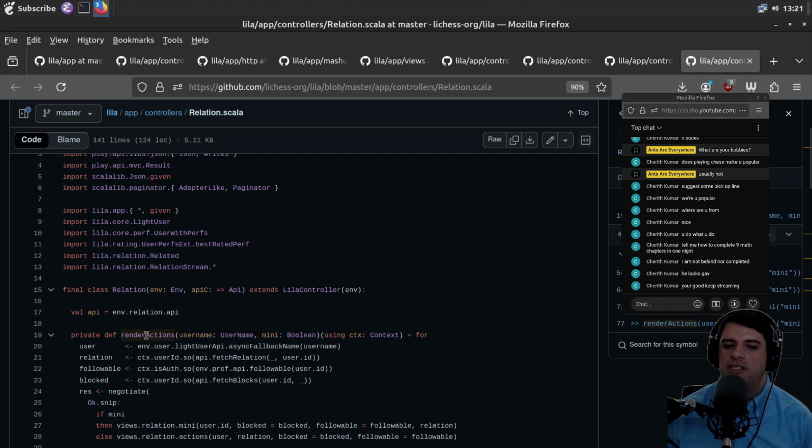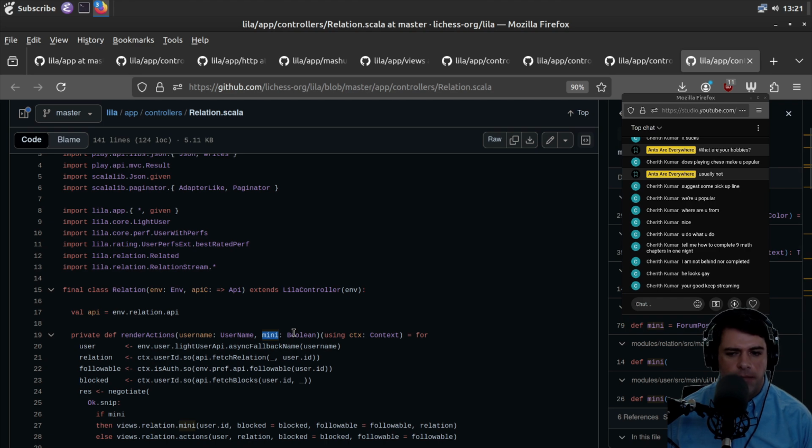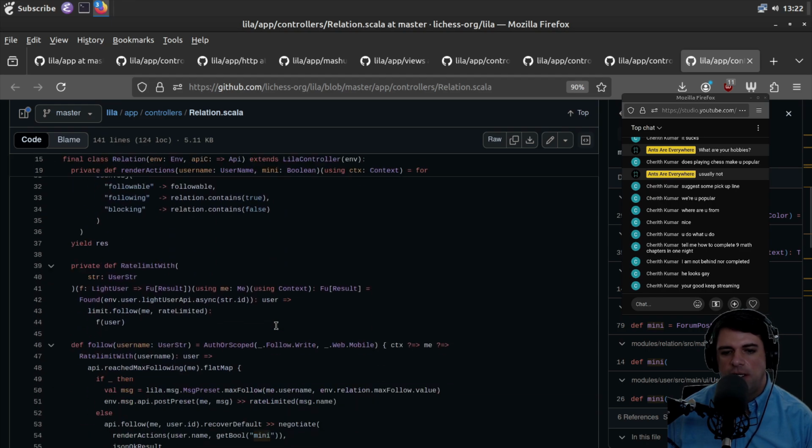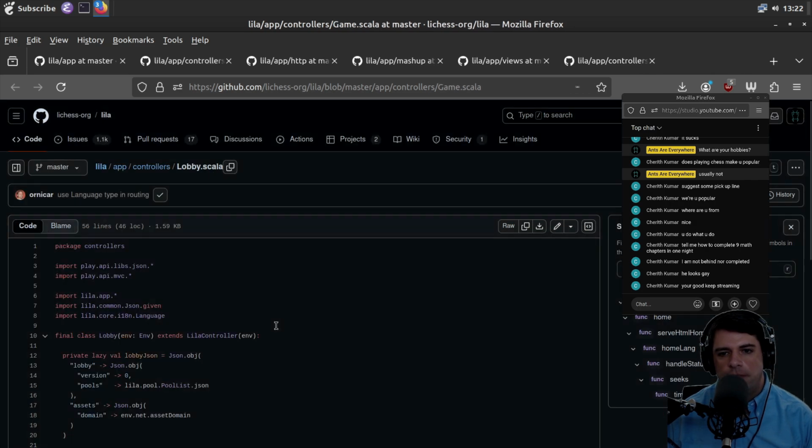I don't know whether to emphasize render or actions, but you give it a username and a mini Boolean. Don't know what mini would be for, but we have this using context thing. And it says for user relation, API fetch relation. Okay, so I think this is maybe like relation in the database sense. Tutor, Bobby, okay.